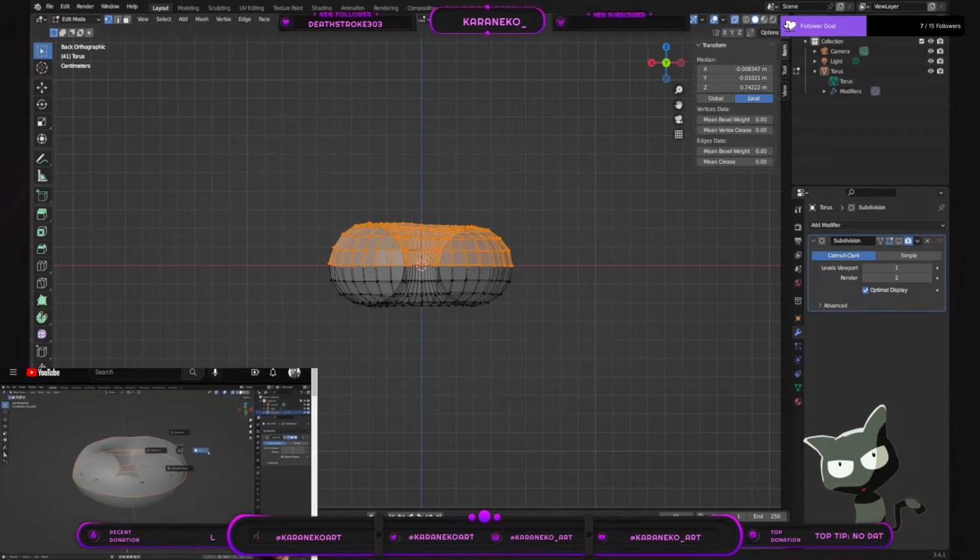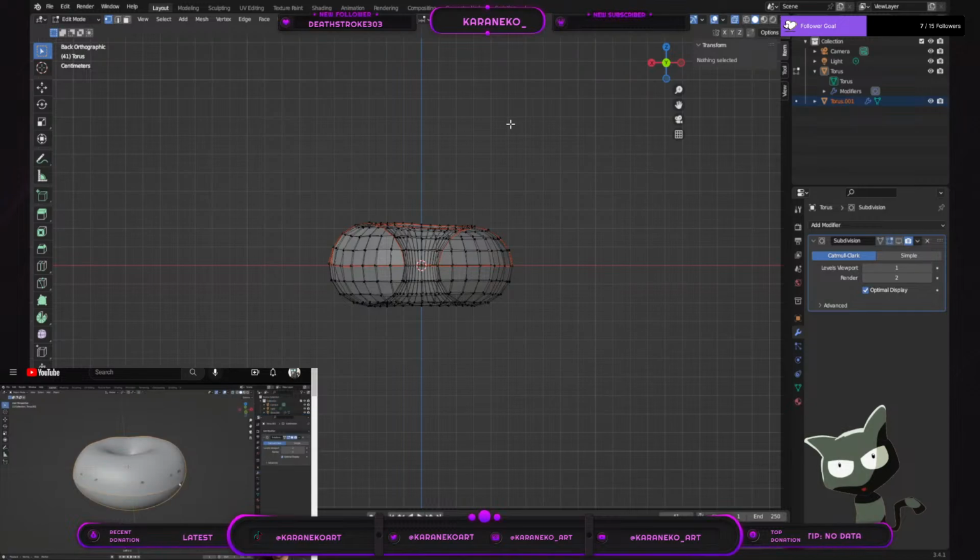Okay. And now, in object mode, if we switch out of X-ray mode, you can see that we now have two objects. And actually, we can see them up here in the outliner as well.